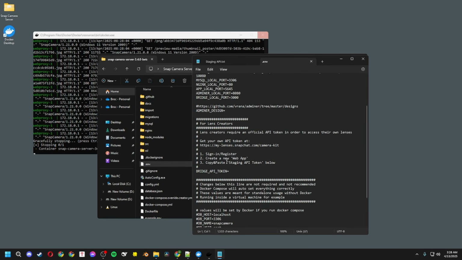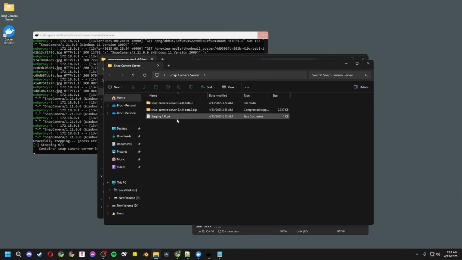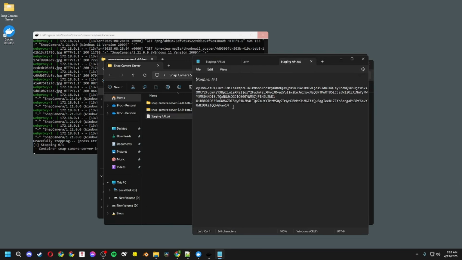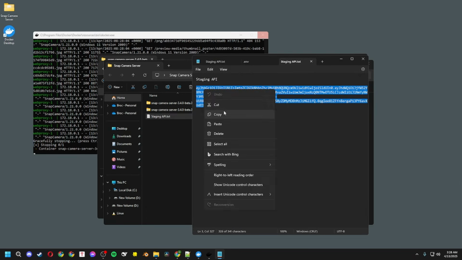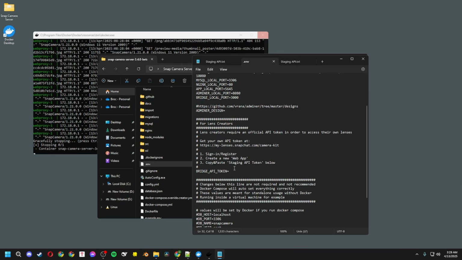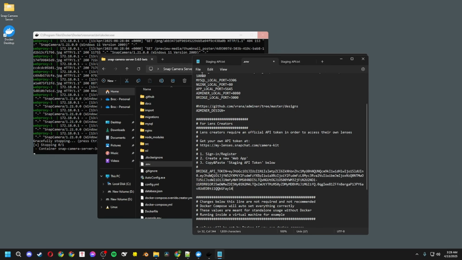Now, if you remember earlier, I asked you to copy down your staging API token. And what we're going to do is put that here. So I'll go ahead and grab that. Copy. All right. And then we'll paste that there. Hit save.